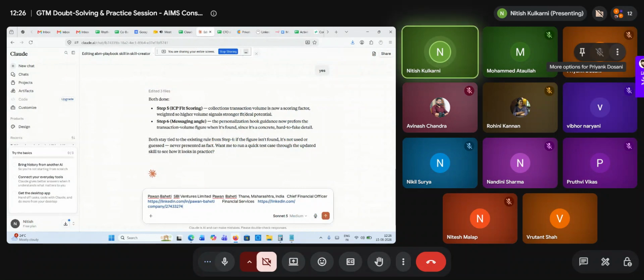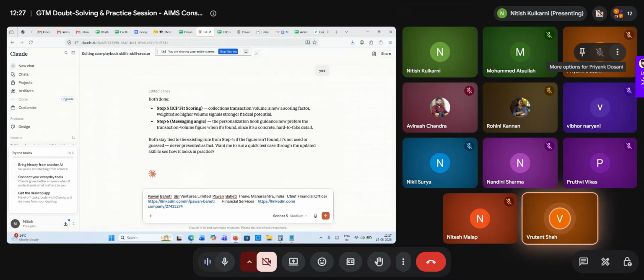So, Rutan, am I doing this correctly, or do I need to type the prompt over here again? No, you can use this as a test use case. This works, that's fine. Okay.